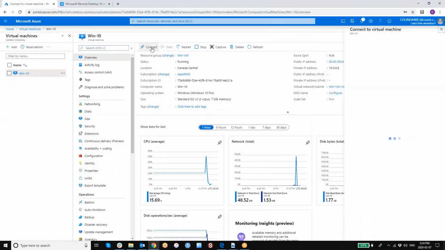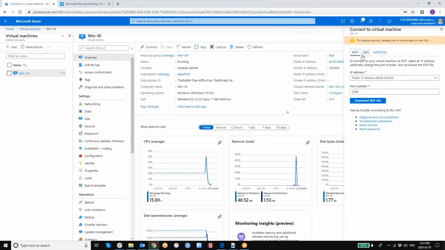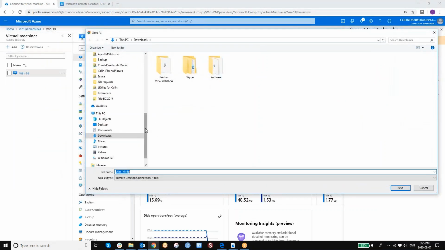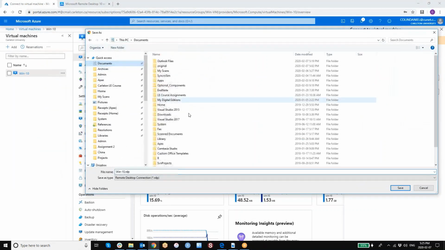So I click Connect, and I'm going to do this RDP, which is Remote Desktop Protocol, and I'm going to download a Remote Desktop Protocol file. So it's a file. I click Download, and it's fired this up. And you can put this thing anywhere. It's a temporary file. I'll just put it in my documents here.